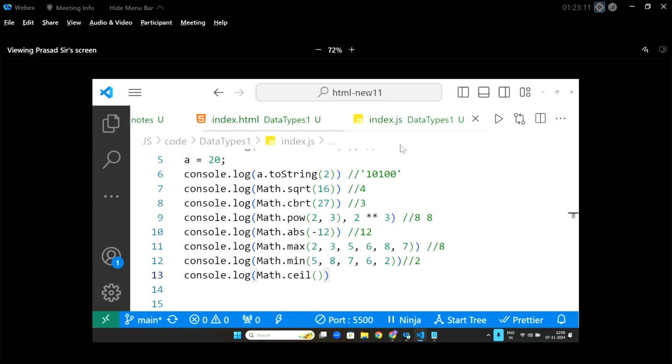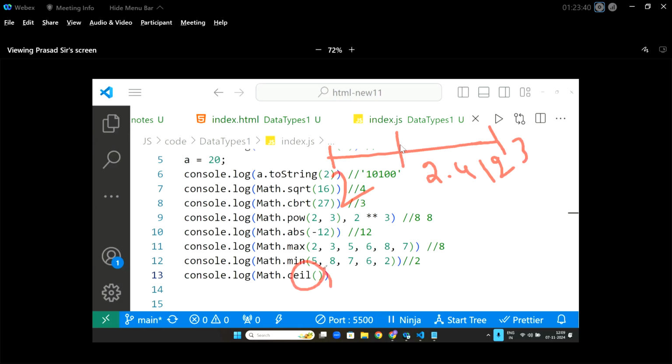Let me give you an example here. You are taking one number, 2.412. 2.412 is between 2 and 3. Are you getting my point? If I give Math.ceil and 2.412, here we have two options. One is 2, one is 3. So it will go to 3.